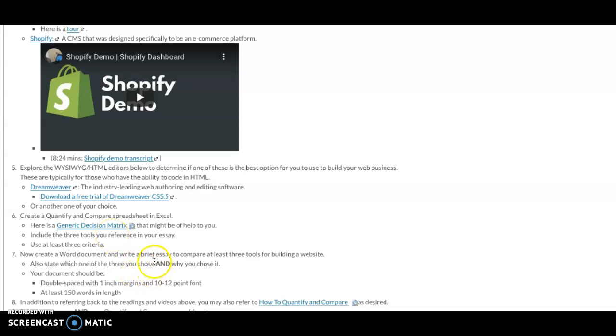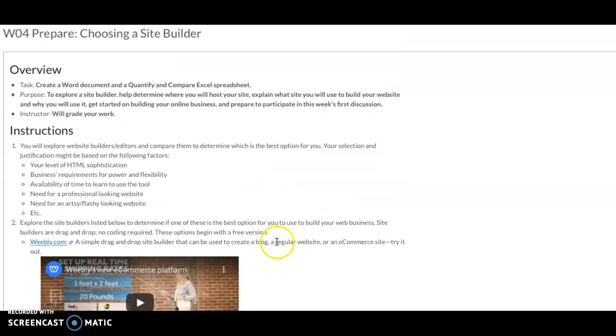Then you will write an essay comparing those three tools. State which one you chose and why you chose it, and make sure it's at least 150 words in length. So that is your site builder. Reach out if you have questions.